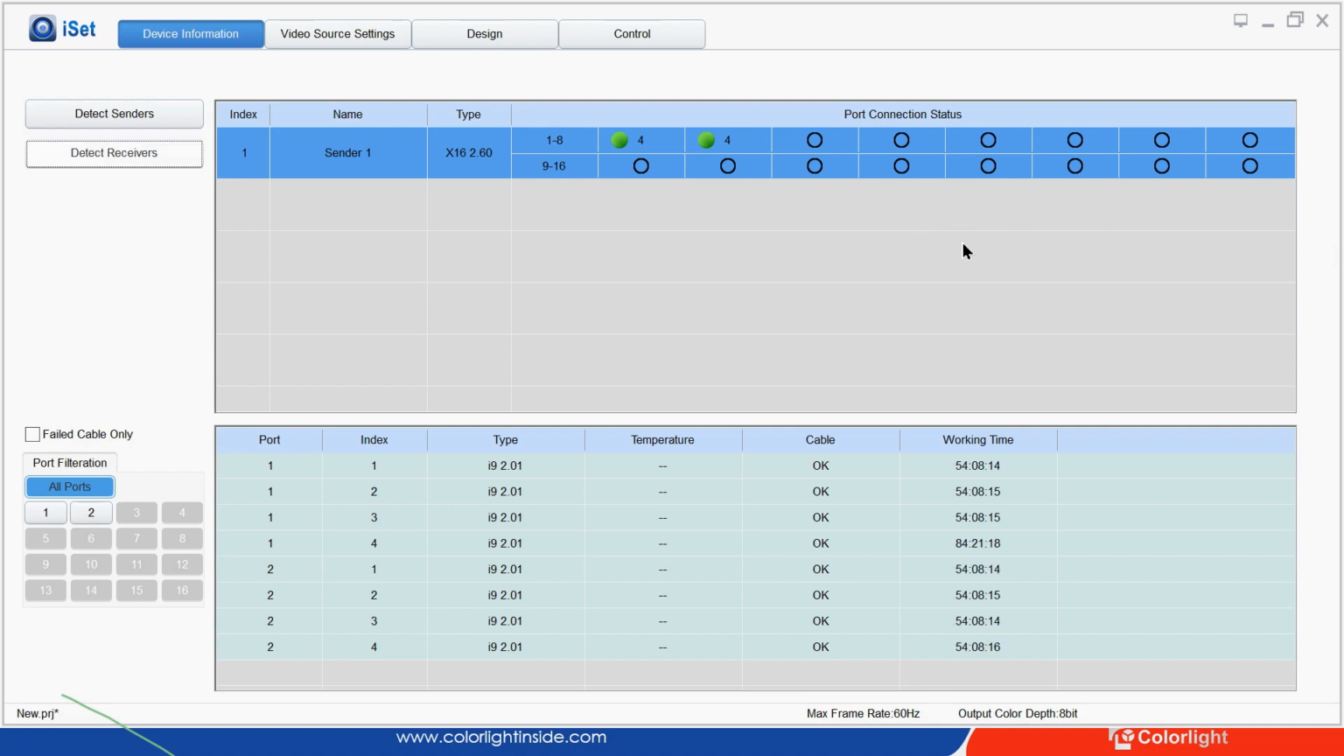Click Detect Receiver Cards to check each receiver card type, i9, firmware version 2.01, and the LED panel temperature if you have a temperature sensor in the panel. In the meantime, if you look at the sender information section on the top, you will be able to see the number of receiving cards connected on which processor output port. In this demo, we've got 8 receiving cards, 4 on port 1 and another 4 on port 2.